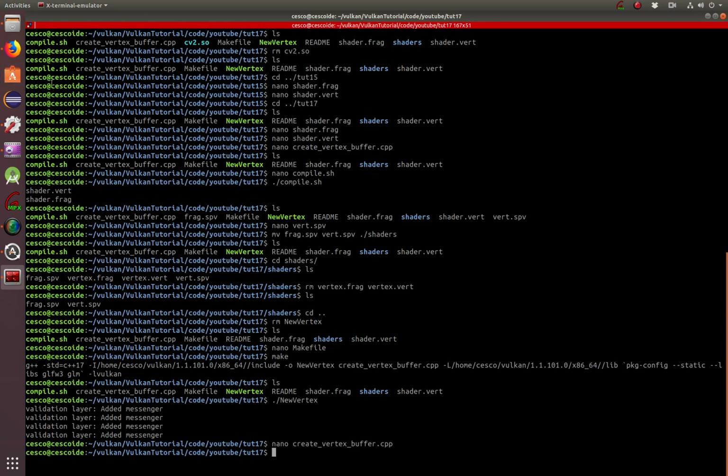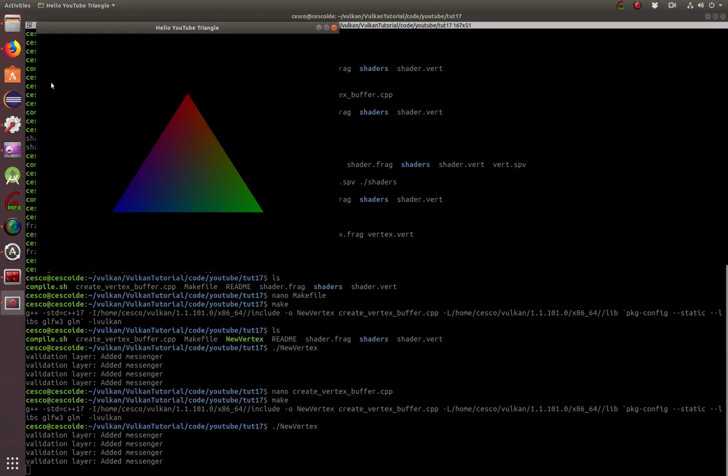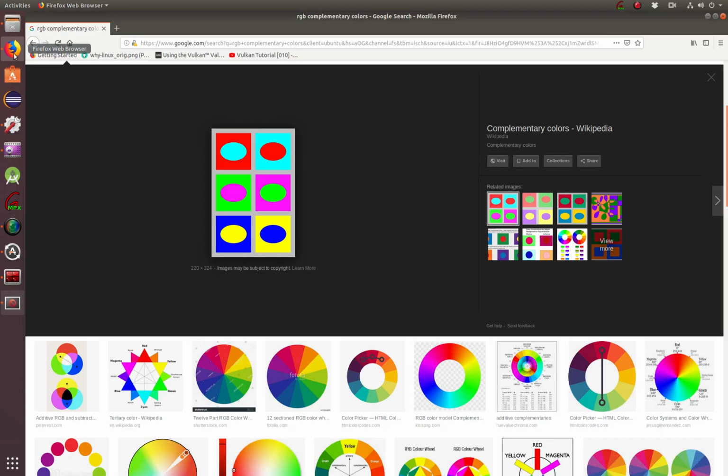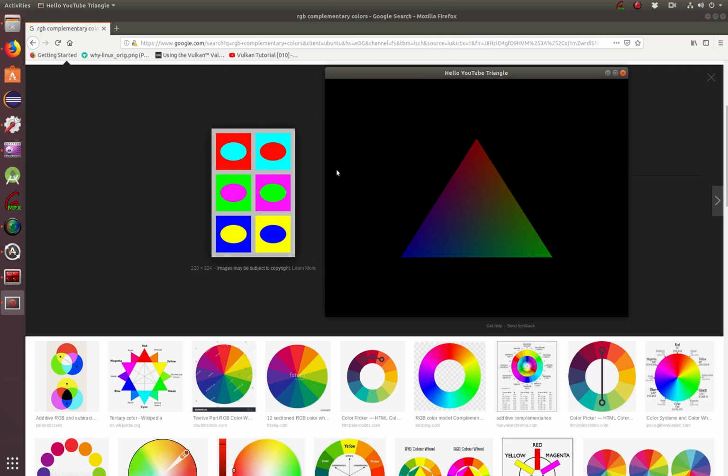Make, and then let's run it now again. So you can see, now that is a darker background. Now the colors completely changed. You can see that instead of the old colors that we saw, instead of the cyan, now we see the red. Instead of the magenta, now we see the green. And instead of the yellow, now we see the blue.